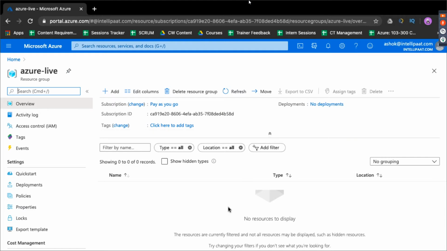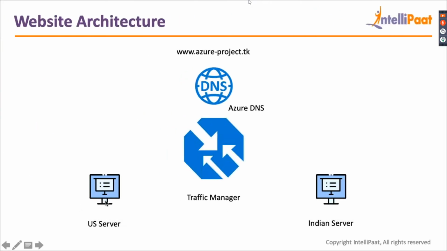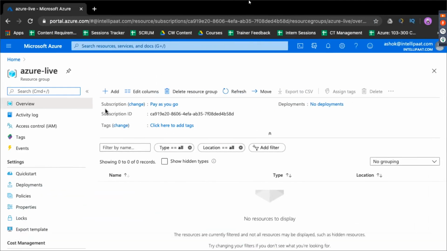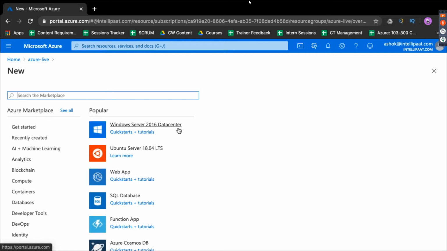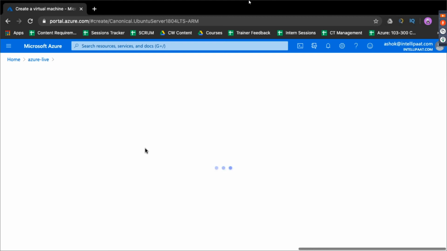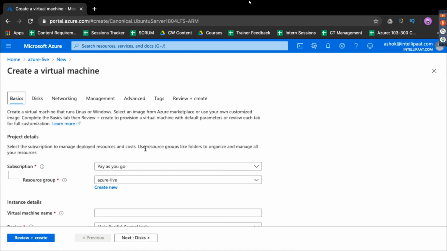Now once I've come to my resource group, the first thing that I have to deploy are two servers, that is the US server and the Indian server, right? The US server will be deployed in the US region and the Indian server will be deployed in the Indian region. So let's go ahead and do that. First I'll click on add, and I want to add an Ubuntu server. Let's select that. On this Ubuntu server, we are going to deploy a website.